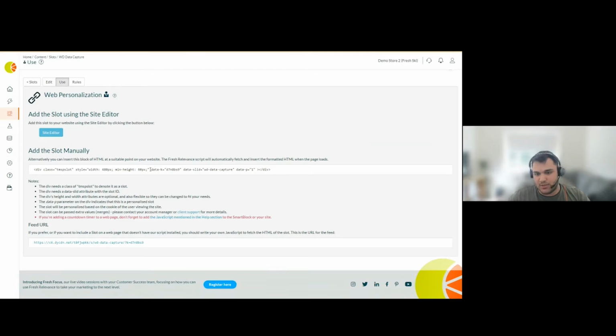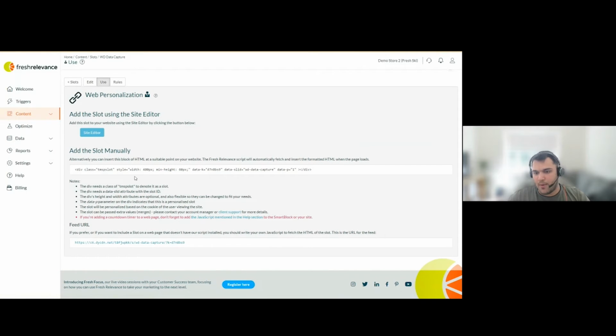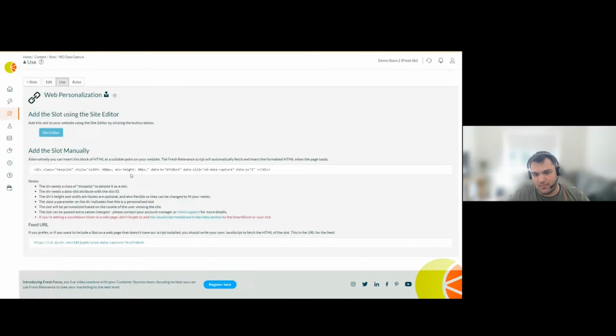So now we've got the data capture ready to go onto the website, but now we need to make the signal to send it back. This is how we deploy it. We can use either the site editor to deploy, or we can manually add it to the website using the HTML as well. So now we can set up our custom signal, Daisy.